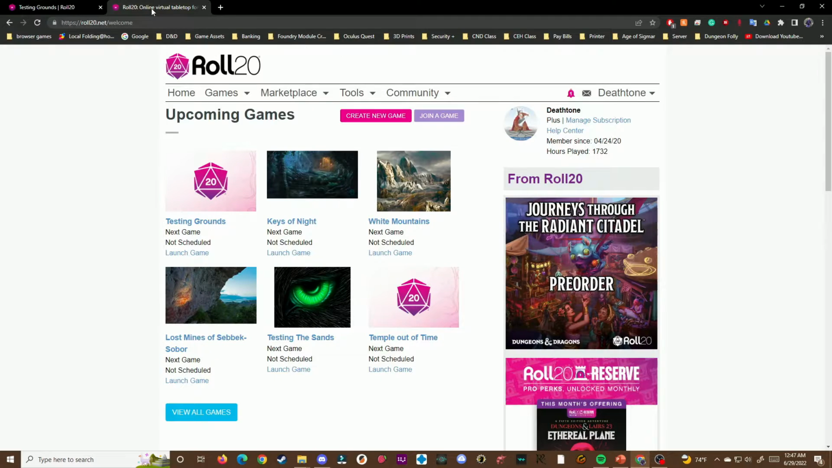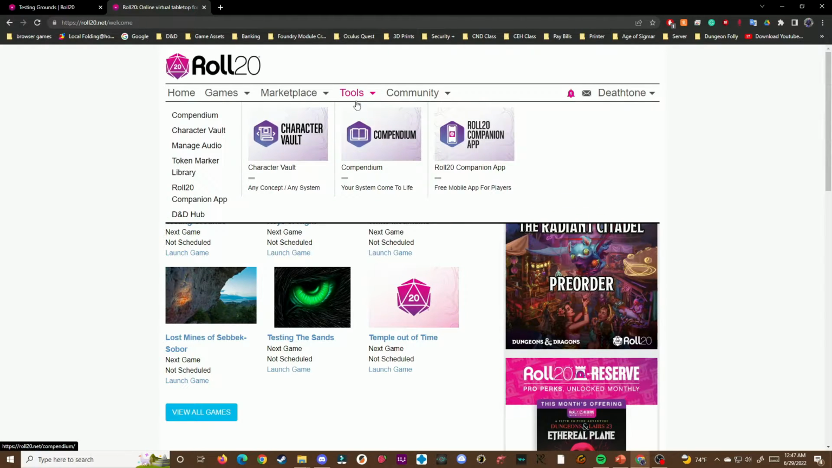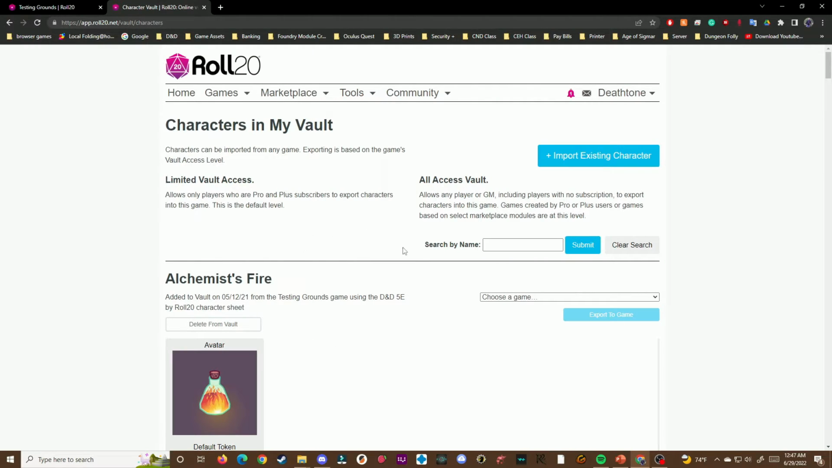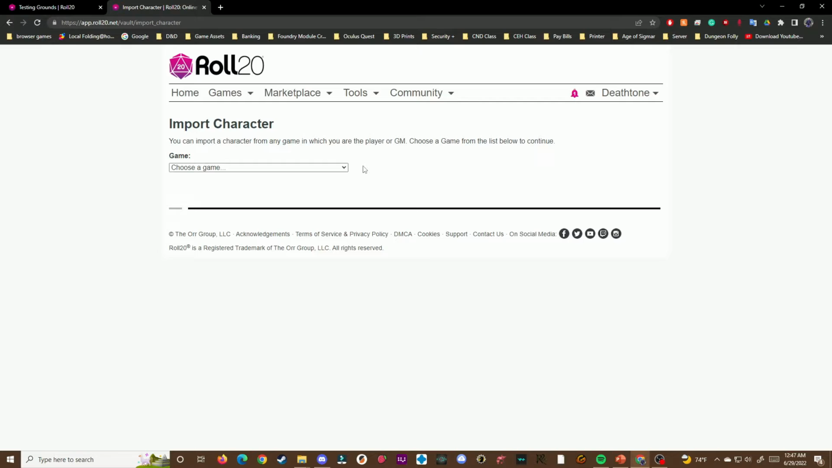So you're going to go back to the Roll20 homepage. And then you're going to go up here to Tools. And you're going to see Character Vault. Now, of course, I've already got a couple characters in here, but don't mind that. And you're going to see this big blue button right here that says Import Existing Character. All right, now that we're here, you'll see Import Character.